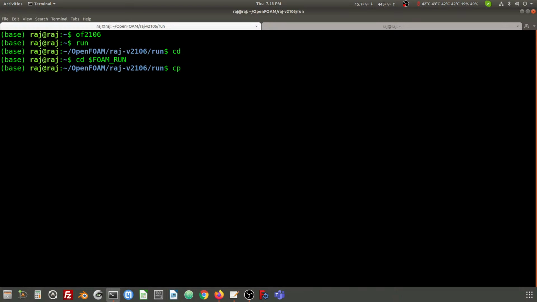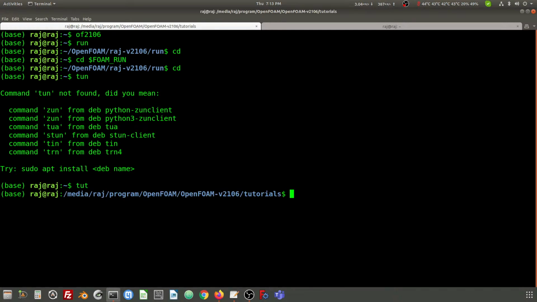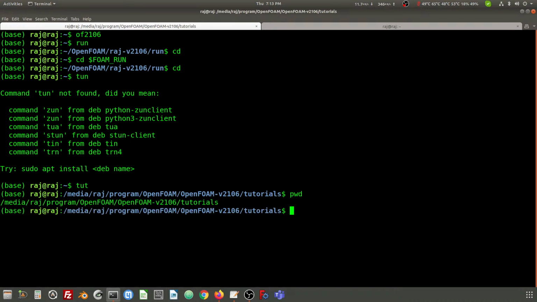These are the tutorial case paths. We can take this path like that. This is the tutorial path where my OpenFOAM is installed. Basically this OpenFOAM is installed on my external hard drive.